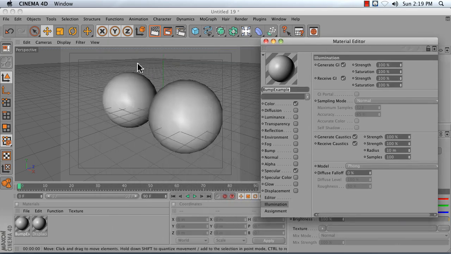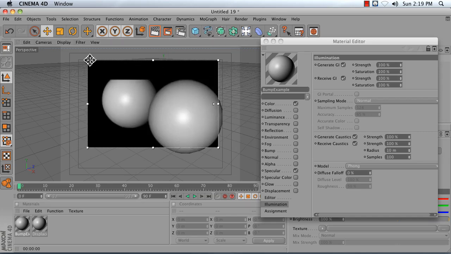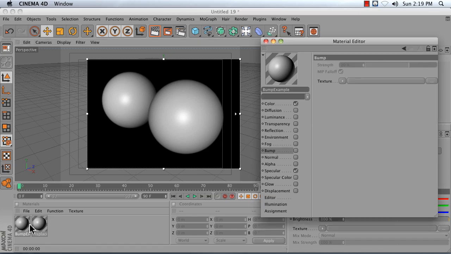And before we start making any changes, let's turn on interactive render region so that we can see what's happening with these spheres. I'm going to press and hold on my render button and choose interactive render region. What that gives me is a live rendered view of my viewport and these spheres. The first thing I'm going to do is turn on bump, again for my bump example, by clicking on the check mark next to it.